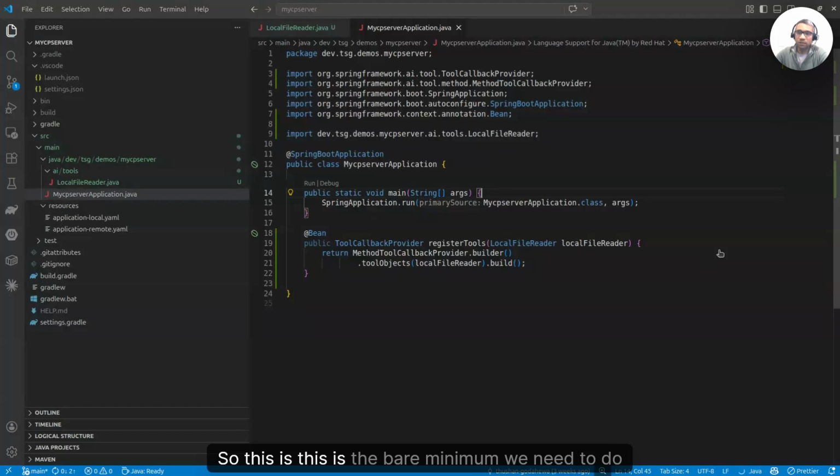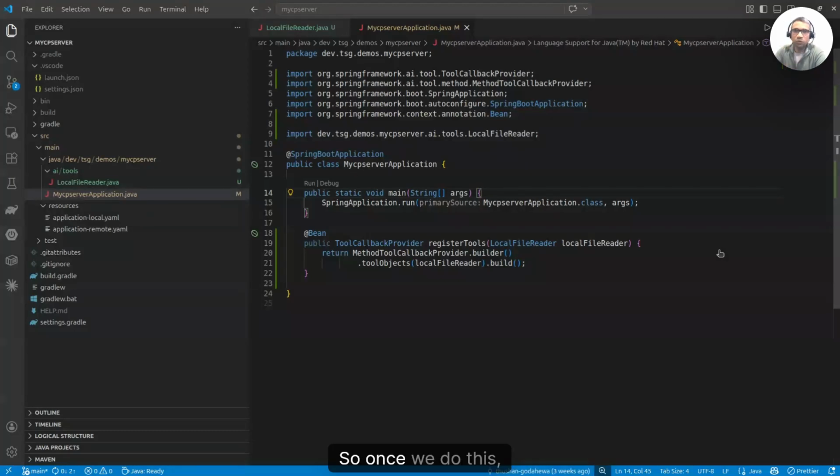So this is the bare minimum we need to do to plug a tool into the Spring Boot MCP framework. So once we do this, now we are ready with our tool. The next step, we can enhance it, but before going there, we will try this out. So I hope you understand what I did here.